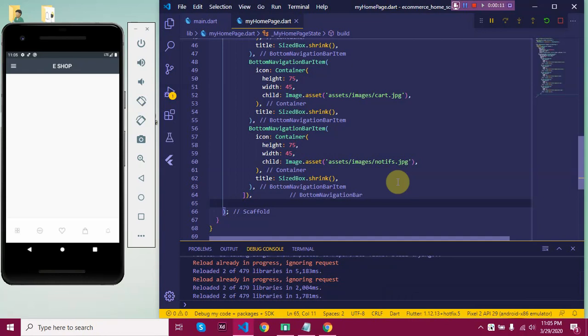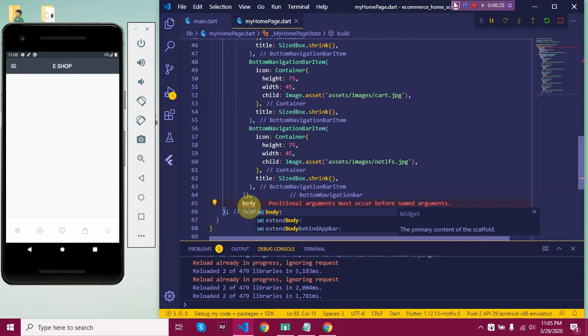In this video, I'm going to continue from where we left off in the last part. So we had done this much in the last part. Now that we have our bottom navigation bar and app bar all set up, let's continue with the body. So let's start by adding a body.